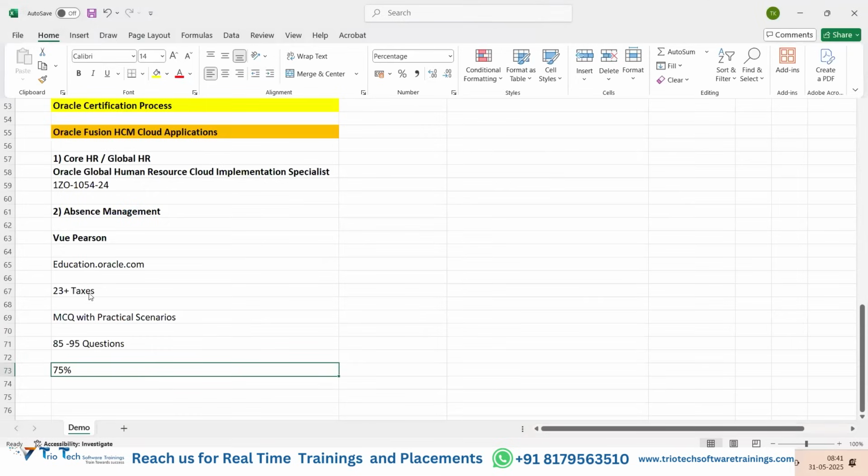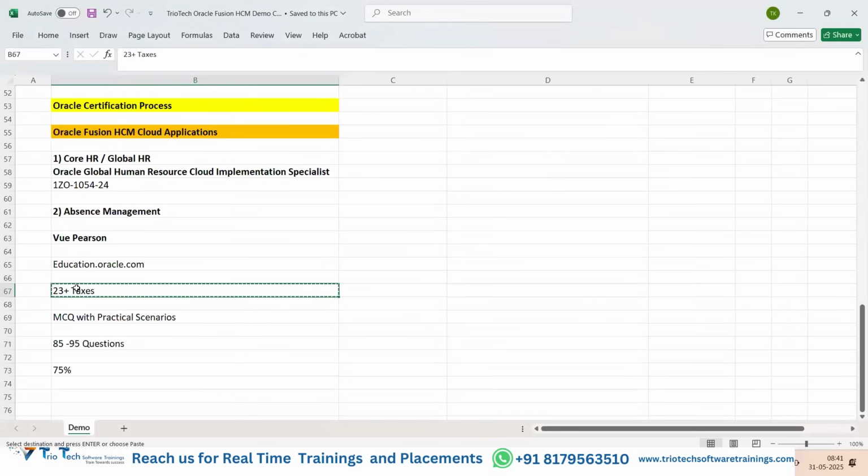And team, this is a non-refundable amount. Only one attempt. We don't have a 3 attempts, 4 attempts concept. You book the exam, pay the fee, write the exam, and you should pass. If you fail, the fee will not be refunded to you. One attempt only.